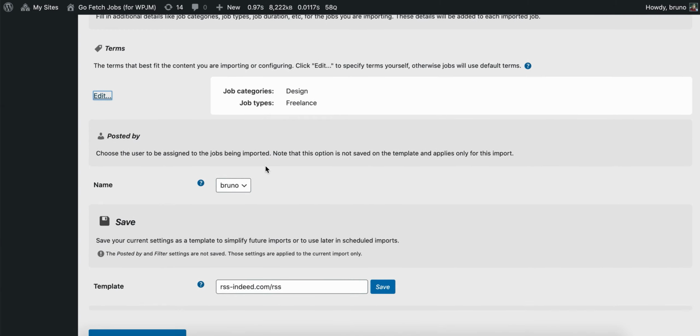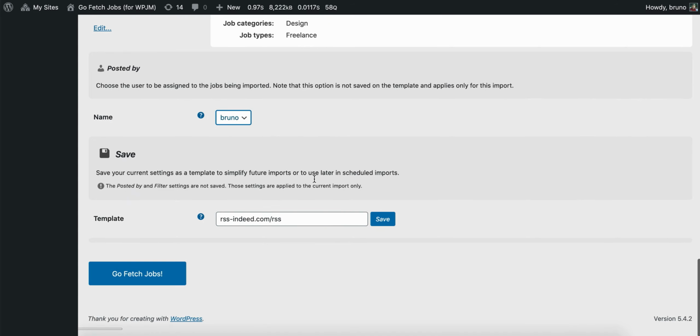Besides the terms, you can also assign a job author. By default, I'm assigning it to me. If you have other users, you can assign them also. You just need to select it here. Finally, we have the template name. If you want to save this template to use it on a schedule, which is something we'll also be talking about in another tutorial, you just need to click save and the template will be saved.